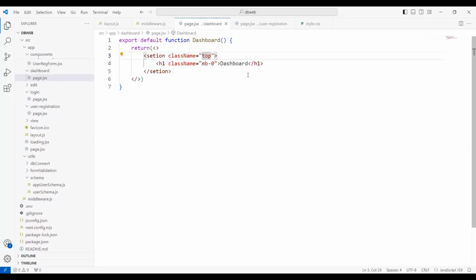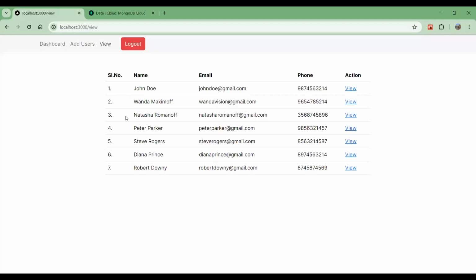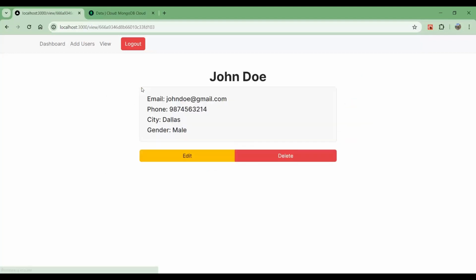Not exactly top. We'll make it rem height and display flex and justify content center and align items center, like this. So now we are able to go to the add users, we are able to go to the view, and even we can view this.